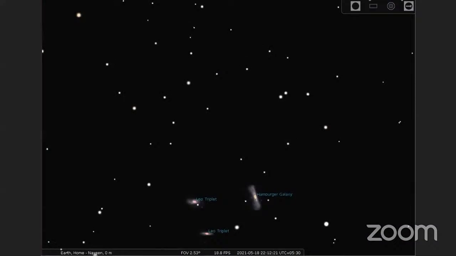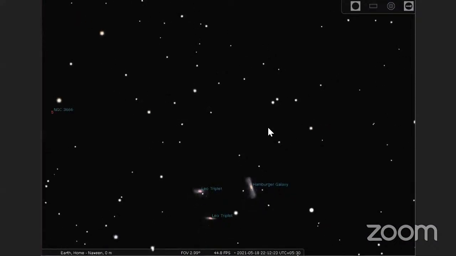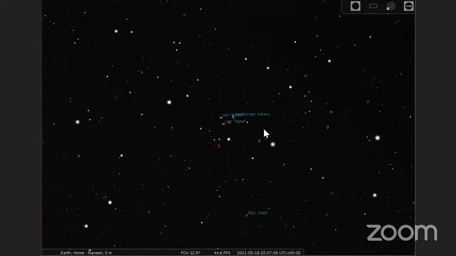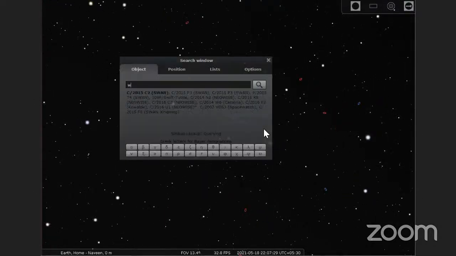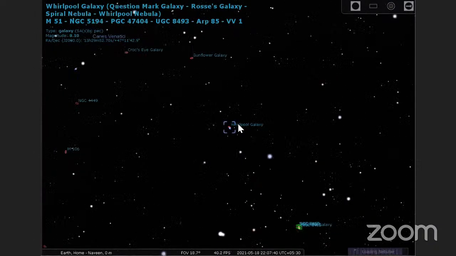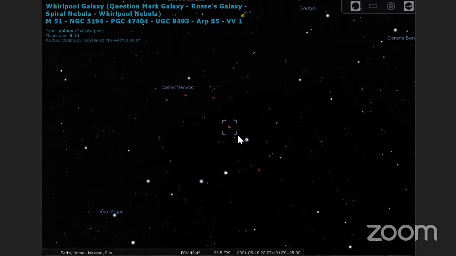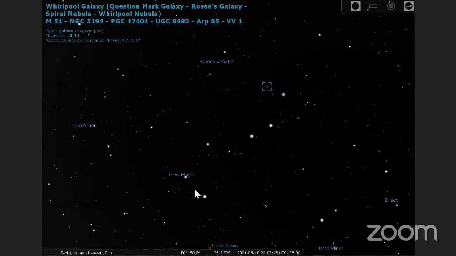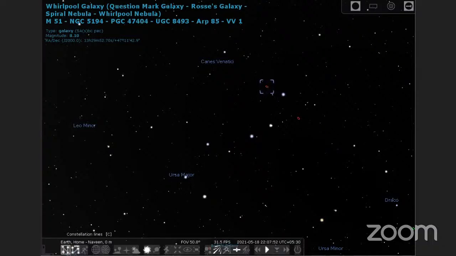Okay, this one is called the Whirlpool Galaxy. The Whirlpool Galaxy has a different shape, so let me show you the Whirlpool Galaxy. It's also called M51. Here you notice the Whirlpool Galaxy is in the constellation Ursa Major. If you have to identify this Ursa Major constellation, you can look at it this way.